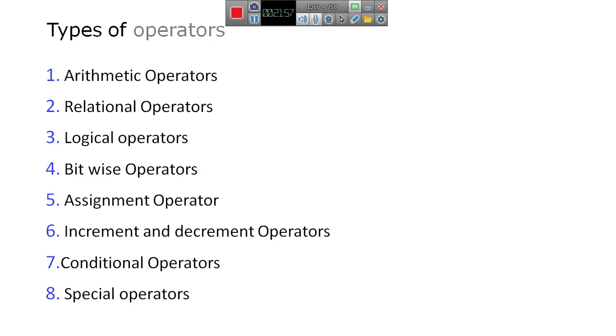And the next one, special operators. It's a comma, dot, ampersand. These are all special operators, and I will explain all these operators with examples and programs in the coming videos.